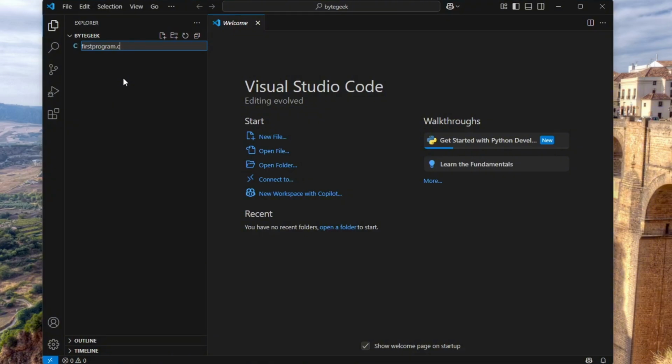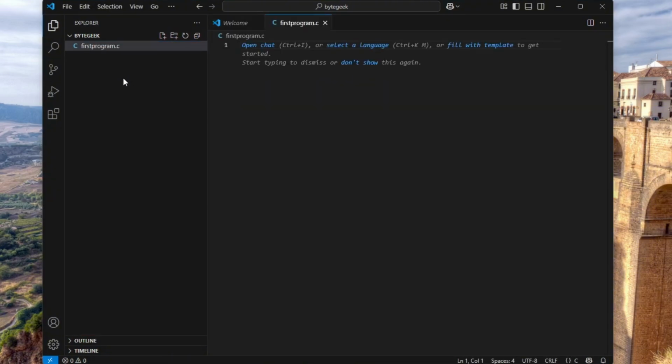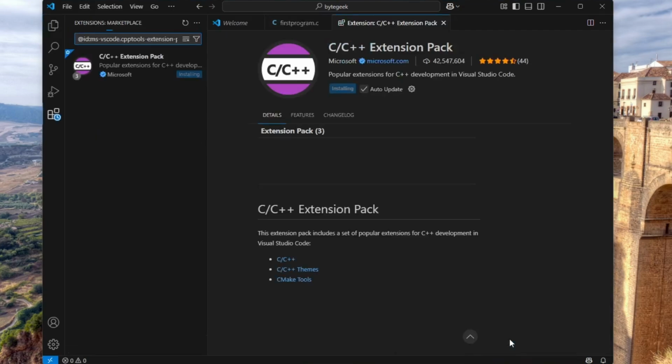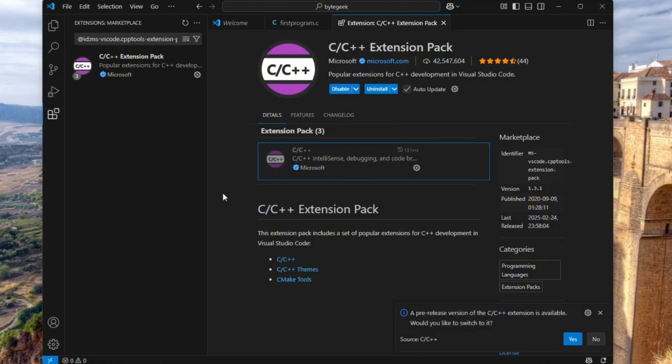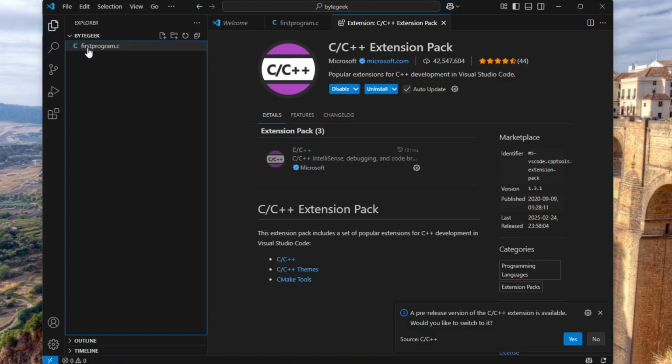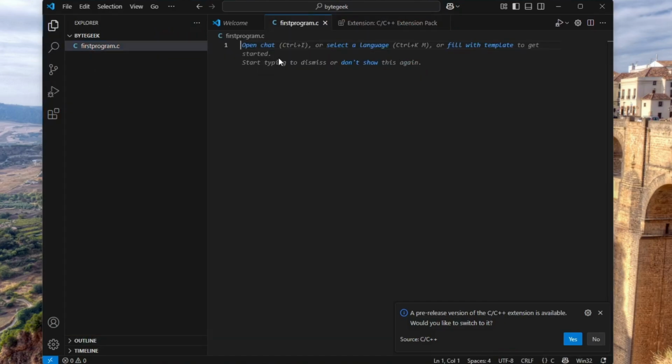If you're working with C++, use the .cpp extension instead. Once you create a .c file, Visual Studio Code will automatically suggest installing the necessary tools to support C or C++ development. It will recommend the C++ extension pack, which is officially provided by Microsoft. Click Install to proceed. Once installed, you'll see the Uninstall button, confirming it's been added. Now go back to your file and start writing your first C program.